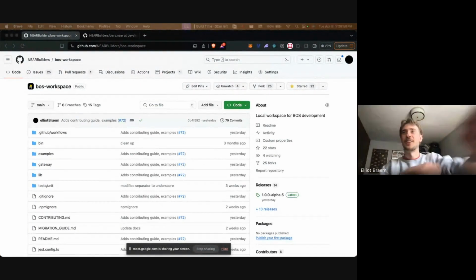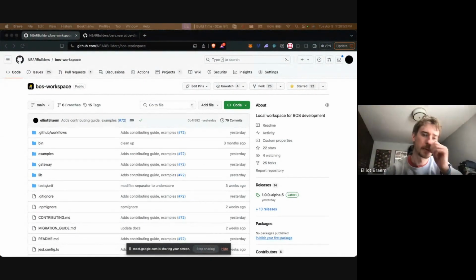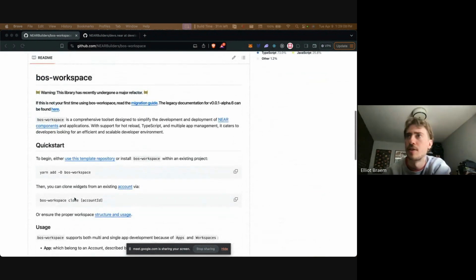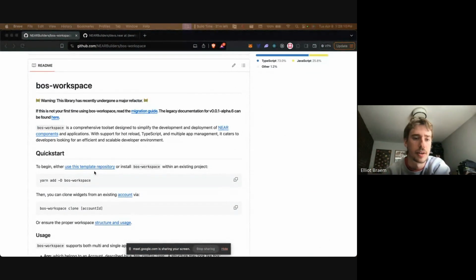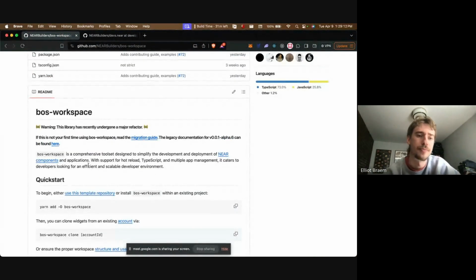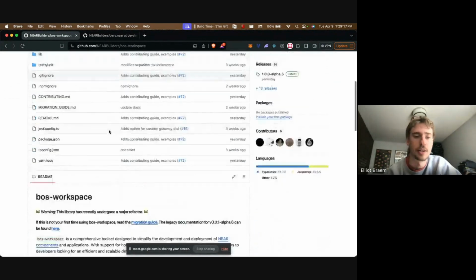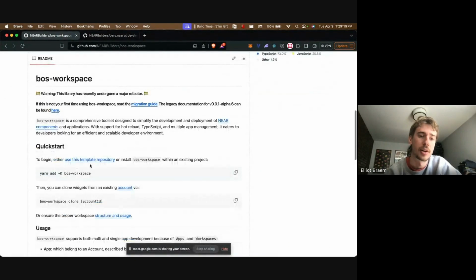Cool. Thanks for that intro. bos-workspace recently underwent a rewrite into TypeScript, with some considerations to make it a little more modular and easier to work with. Today I was just going to do a really quick start, since it's been a while. You can use the Near Builders bos-workspace, and you can start it off with a template repository if you want.